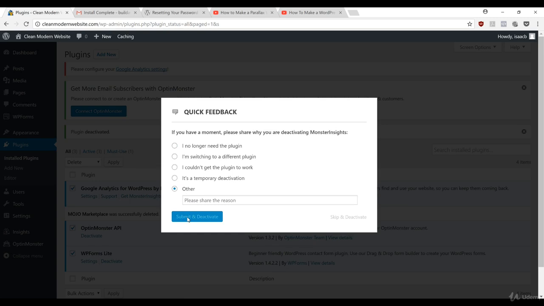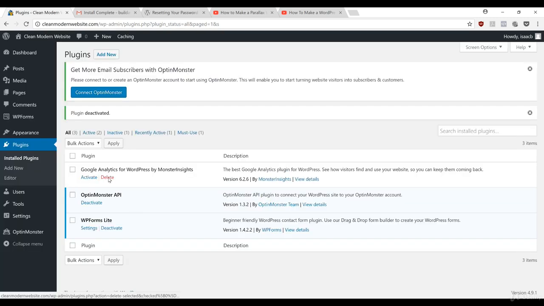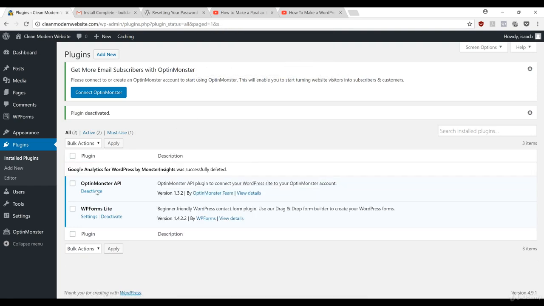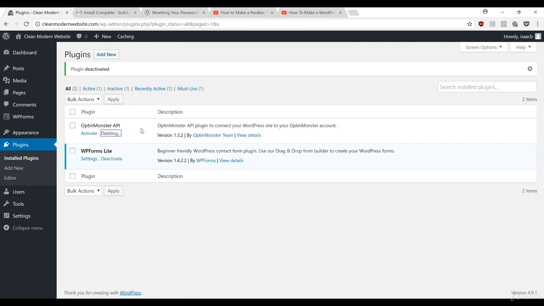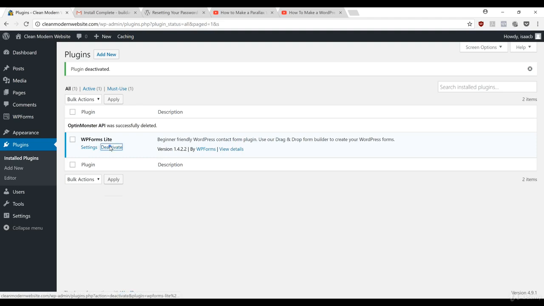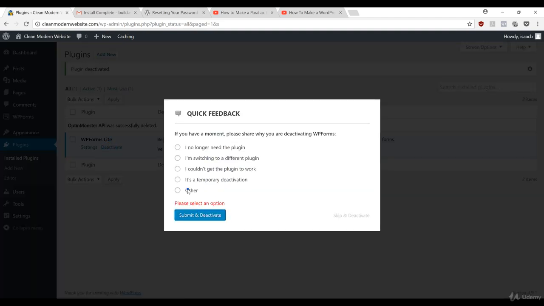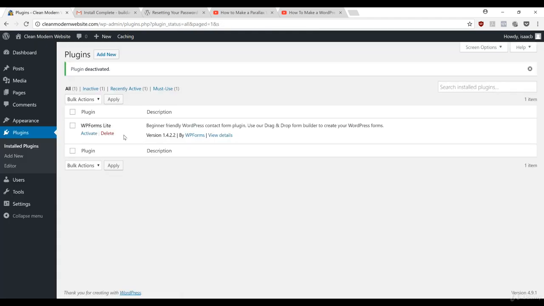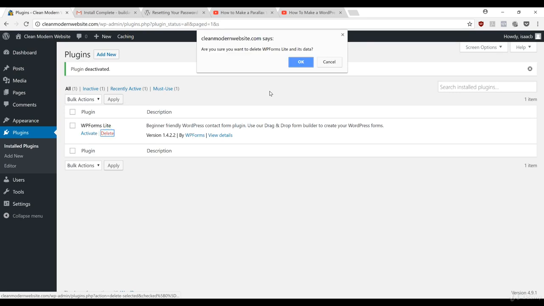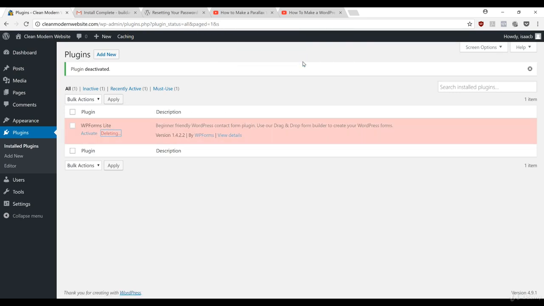So you want to hit that. Get rid of that. We don't need it. And we don't need this one. I don't even know what it is, to be honest. So you're going to get rid of that and hit OK. I'm going to give you some much better plugins than what initially comes with it. So finally hit delete there.